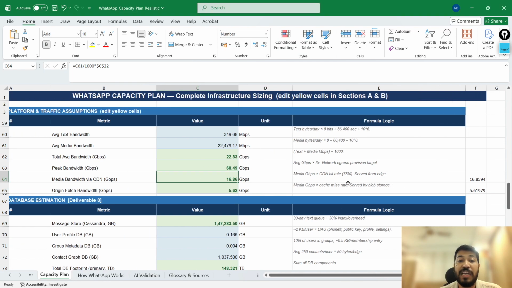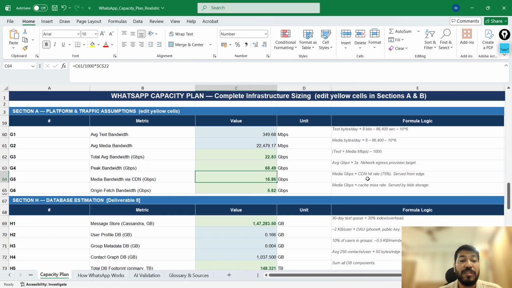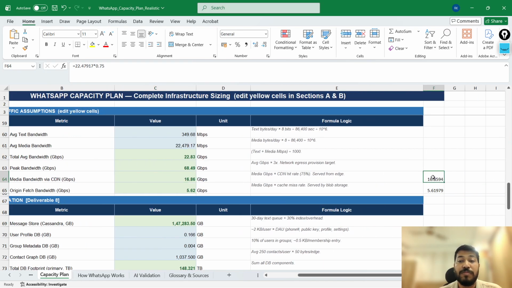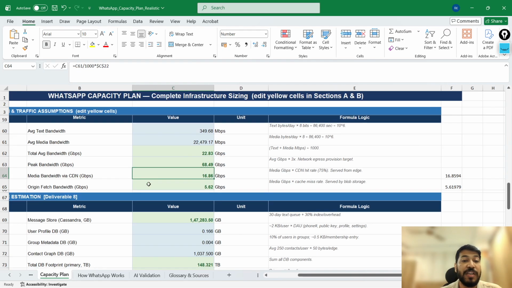Media bandwidth via CDN. For that calculation, we are just multiplying the total average bandwidth by the cache hit rate for the CDN, that is 75%. That's what I'm doing, multiplied by 0.75. So that's what this value is telling about.